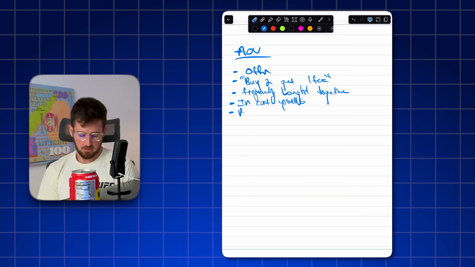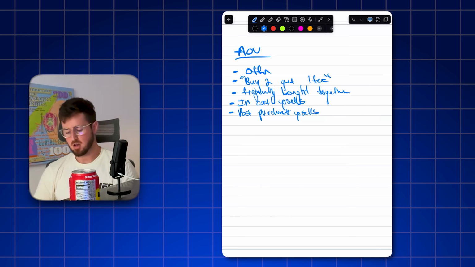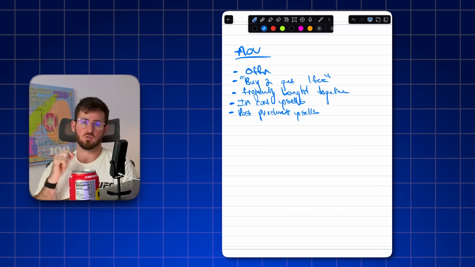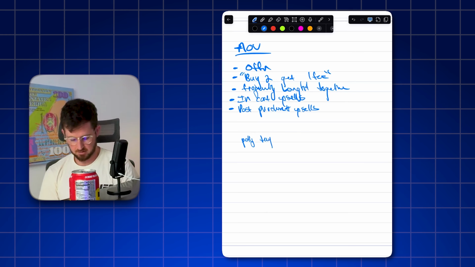Now, the next thing we have is post-purchase upsells. This is one of my favorite ones we've been geeking out on lately. With post-purchase upsells, we essentially upsell people on things that are going to further help their situation. So maybe it's something like potty training underwear. All right, that's what people bought.